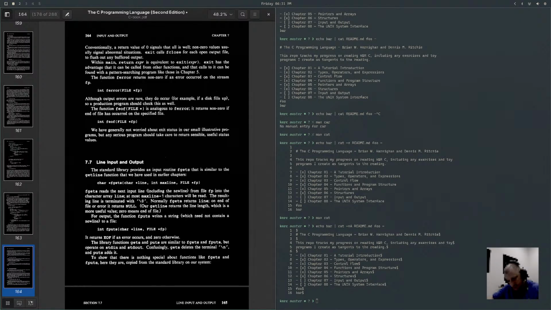fputs returns EOF if an error occurs and 0 otherwise. The library functions gets and puts are similar to fgets and fputs, but operate on standard input and standard output. Confusingly, gets deletes the terminal newline and puts adds it. That's not confusing.